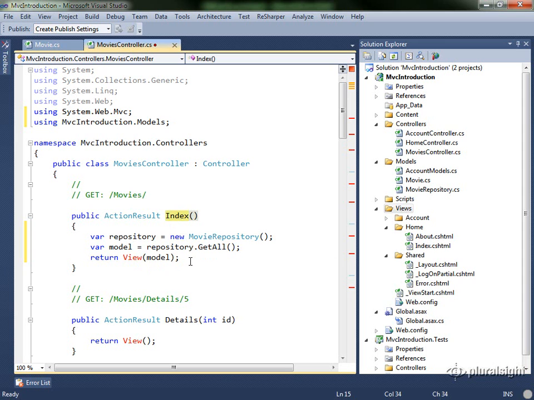But where's it going to look for an index view? It's going to look in a subfolder of the views folder. So notice there's an account folder, a home folder, and a shared folder. Shared views can be used from anywhere, but these other folder names are going to match a controller name. So the files inside of this home folder are views for the home controller, and these are Razor views. Razor views have a CSHTML extension.